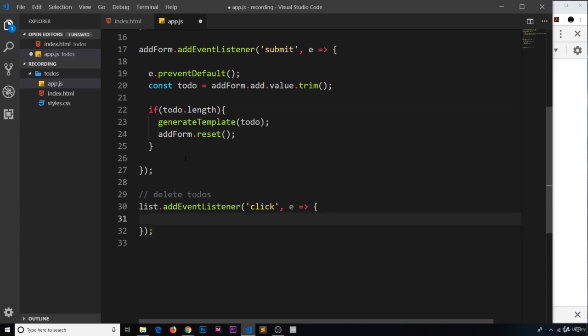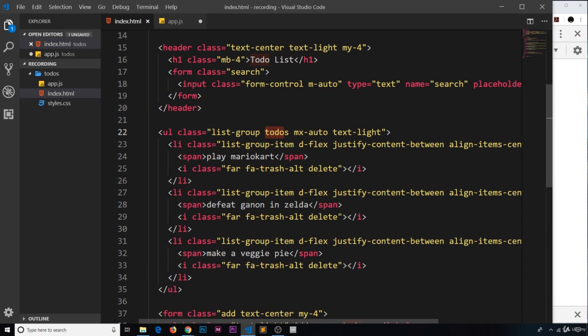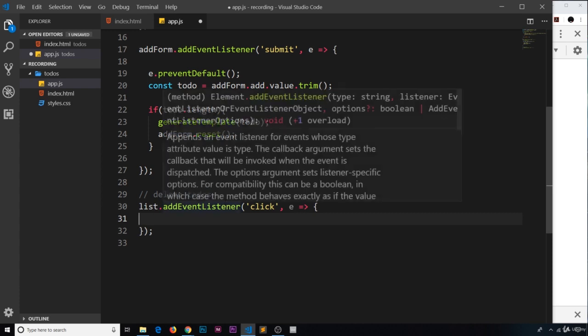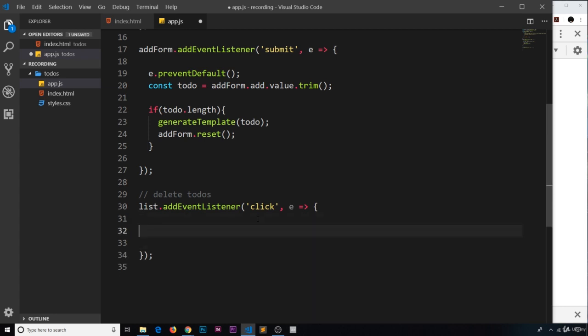Now inside here, what do we want to do? We want to check if the thing that we click is in fact the trash can. Over here, we can see that the trash can has a class of delete. So what we could do is check if the class list of the element that we click contains delete. So let's do a little if check. We'll say if, and then in brackets, we want e.target. That gets us the actual element that was clicked, the target element. And then we can find out the class list of that element.